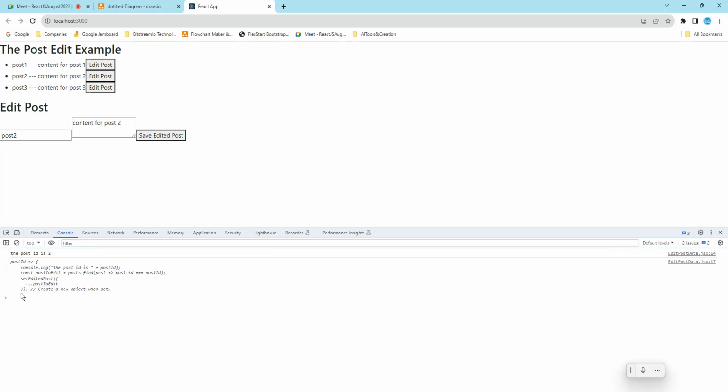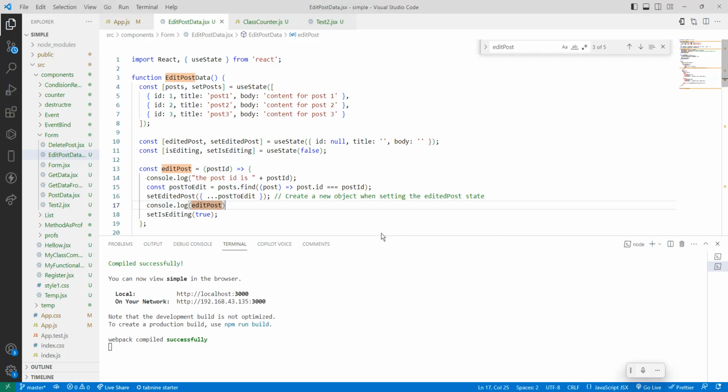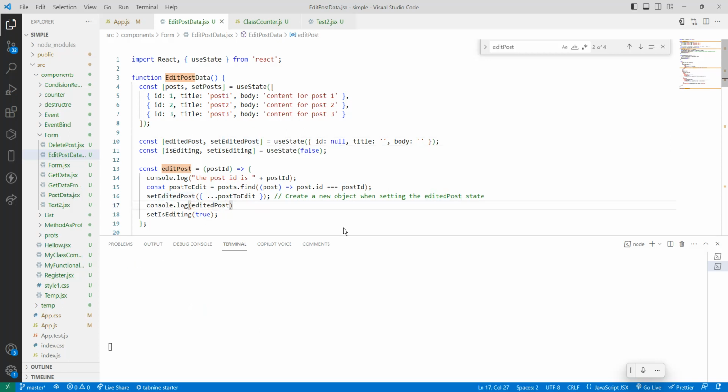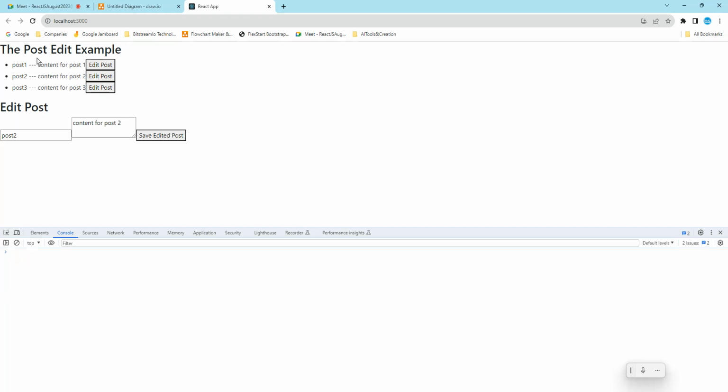See, post ID. Okay, so here what happens? Actually, this is the editPost. Okay, not editPost, this one, editedPost is there. So that is what I need to print here. Save it, run it. We'll go here.